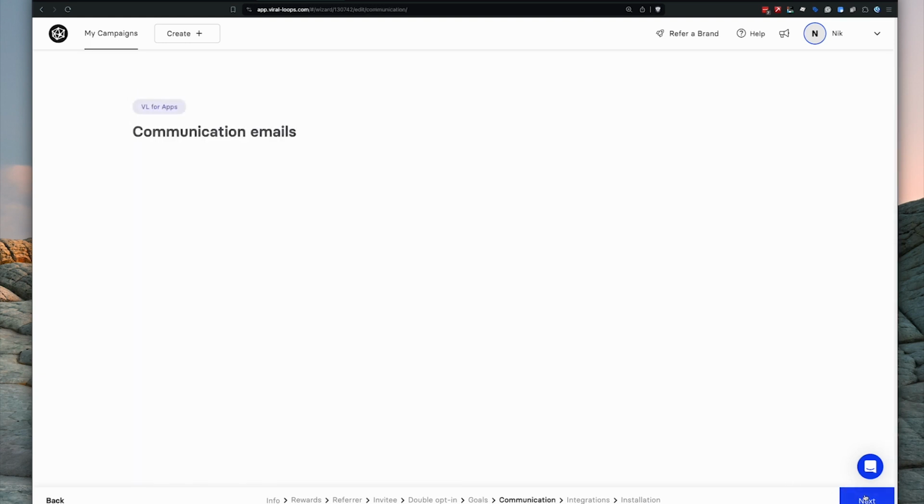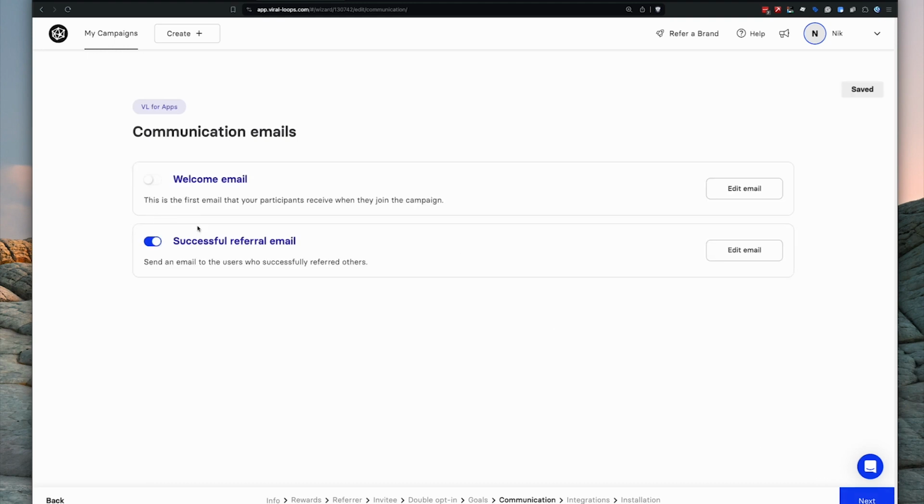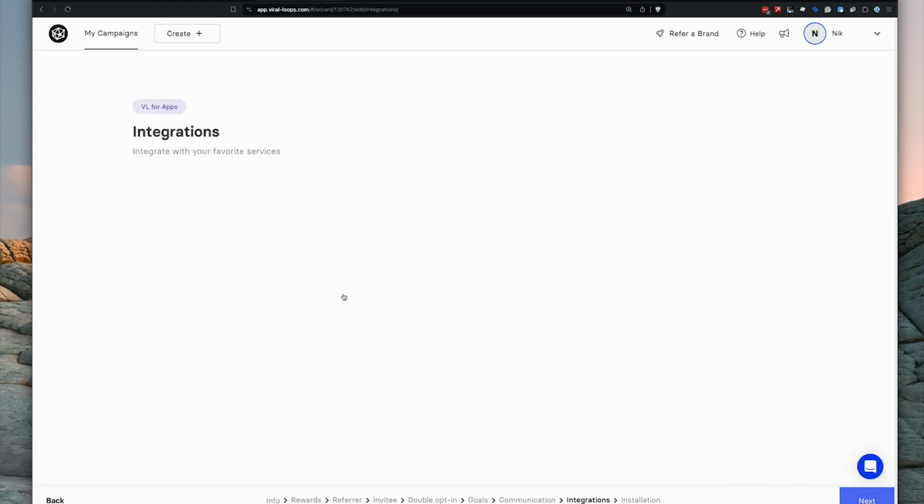And when I'm happy with this step, I click next and reach the communication emails. The welcome email is an email ViralLoops sends to every new participant, but for this case, since we are an app and we have our own welcome emails, I'm gonna leave that deactivated. A nice email to have is a successful referral email, which is an email that you can customize and ViralLoops sends every time somebody makes a successful referral. This is a good place to announce to them that they have unlocked the constant reward.